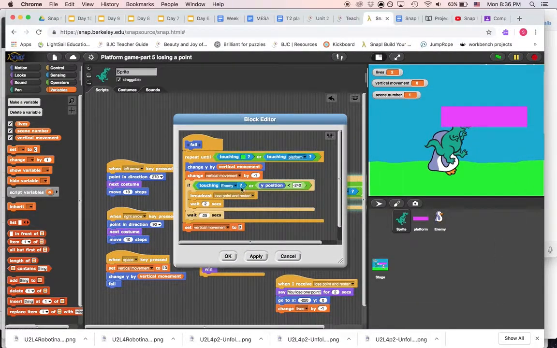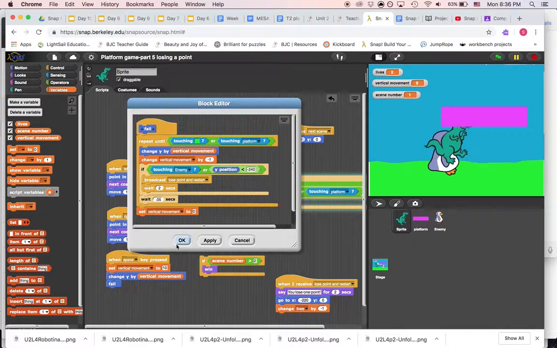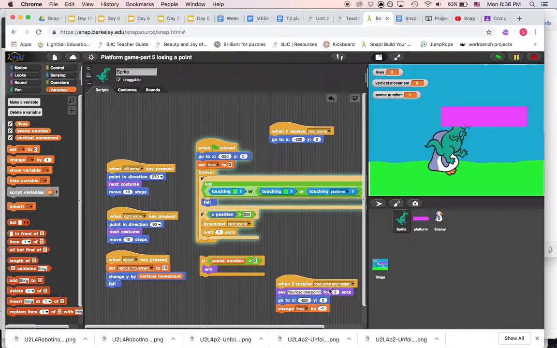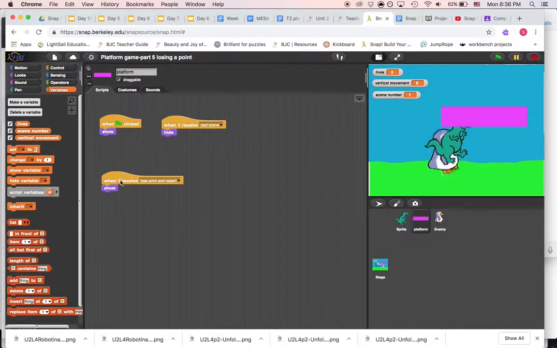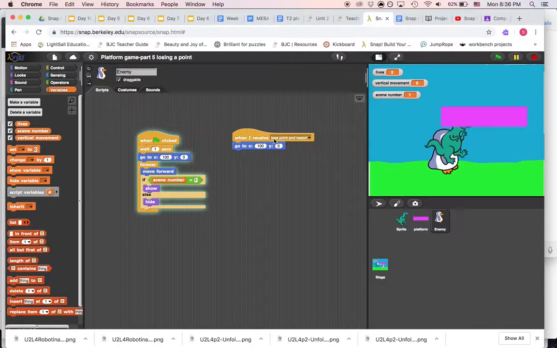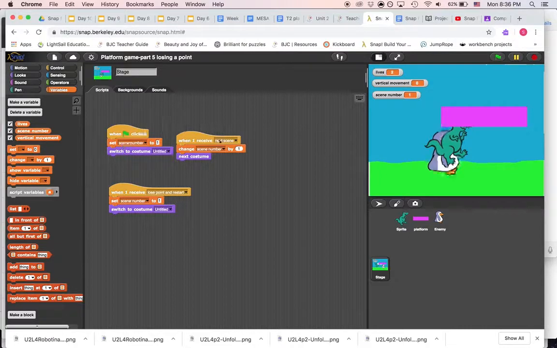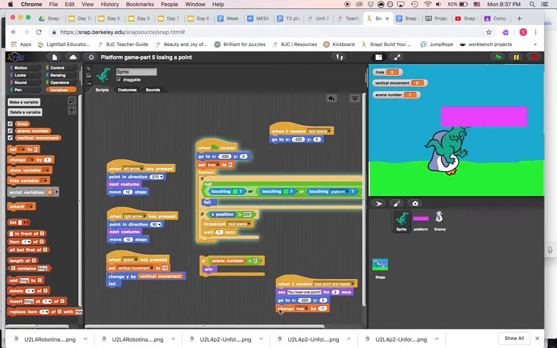When I lose life and restart, I basically want to restart the game, except my lives are going to decrease by 1. You can see on pretty much every sprite, I have this lose life and restart receive. For the main character, I say something, I go back to the beginning, and then I lose a life. For the platform, I show the platform. For the enemy, I go back to its original position. And for the stage, I go to scene 1 and switch to the first costume. So I go to my first stage. Okay, so now let's figure out why this is not working.